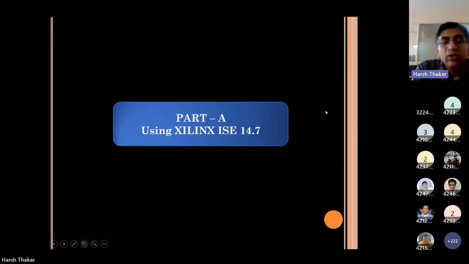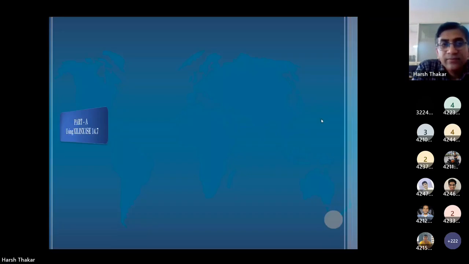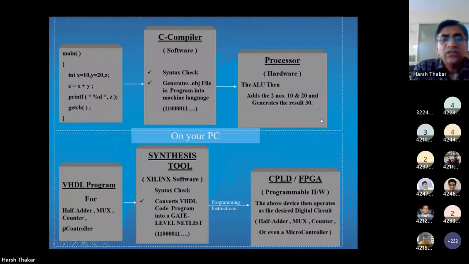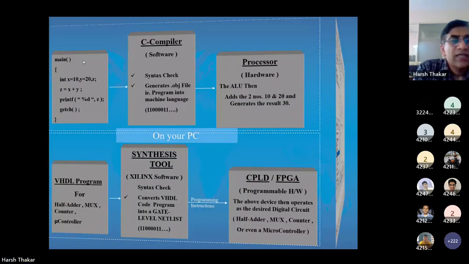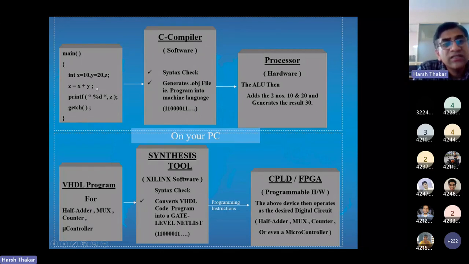These are some snapshots which you see when you perform part A assignments. It's a very simple example. Just like I write a C program in any text editor and save that file as .c or .cpp, this file is given to a C compiler. The C compiler will convert this C program into zeros and ones to be executed by the processor.